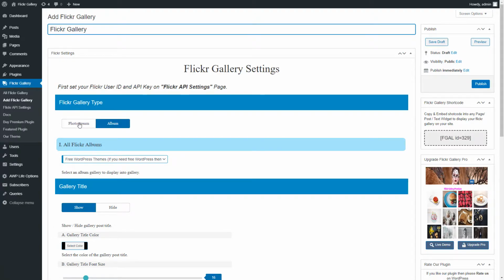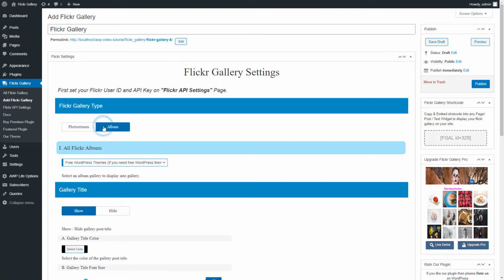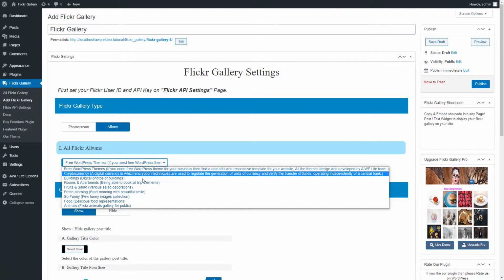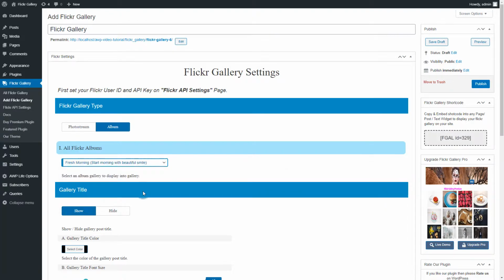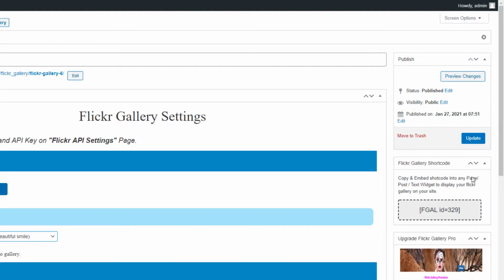Now you select the Flickr gallery type, and select your album gallery. Now apply all basic settings to the gallery. Publish the gallery. After publishing the gallery, copy the shortcode.